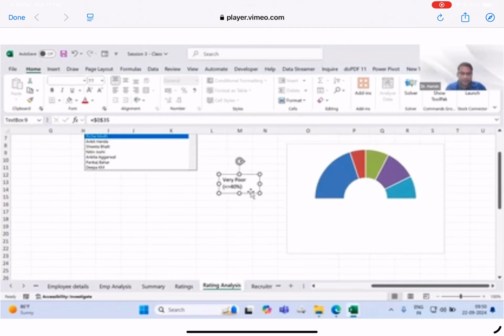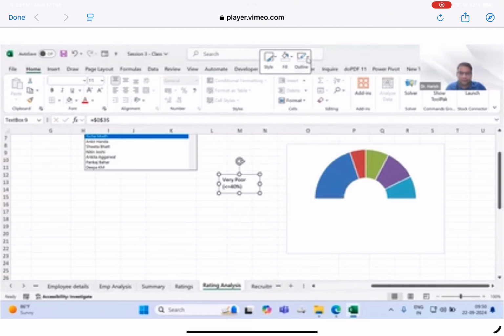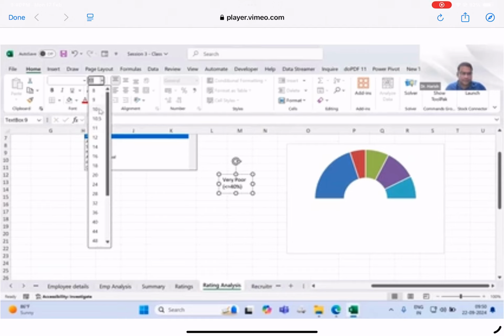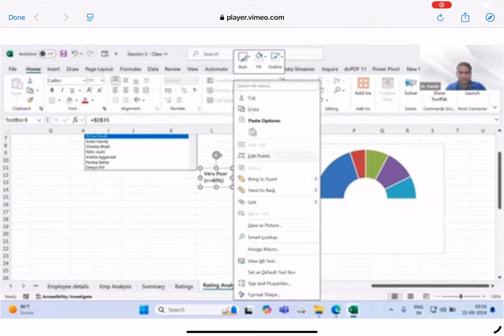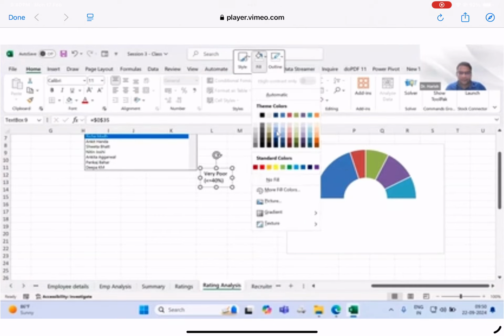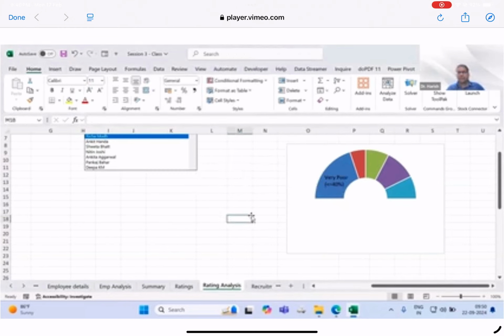Very poor. So in this case, no outline, simple way, like previously we have done. No outline, right? A little bit smaller size. The same way, we can write the rating, or no fill as well, so that it should not disturb the color of the donut chart. No fill as well. Like this, very poor. So same way we can create all the other ratings as well.